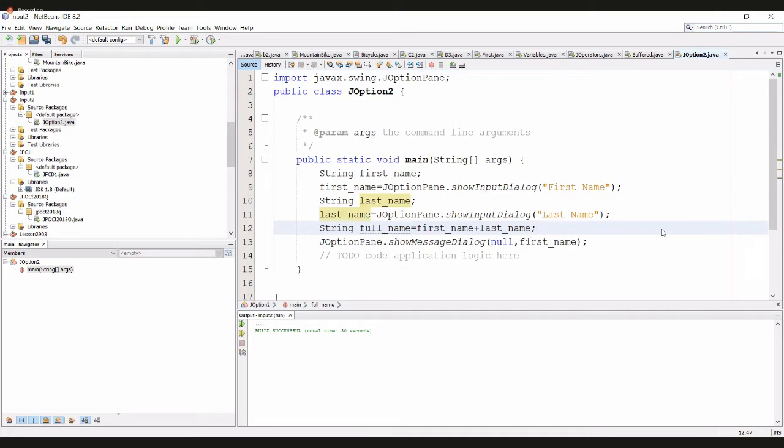Then you can say full underscore name. After that, you can save the program, then run it. Enter the first name. You'll say banana.